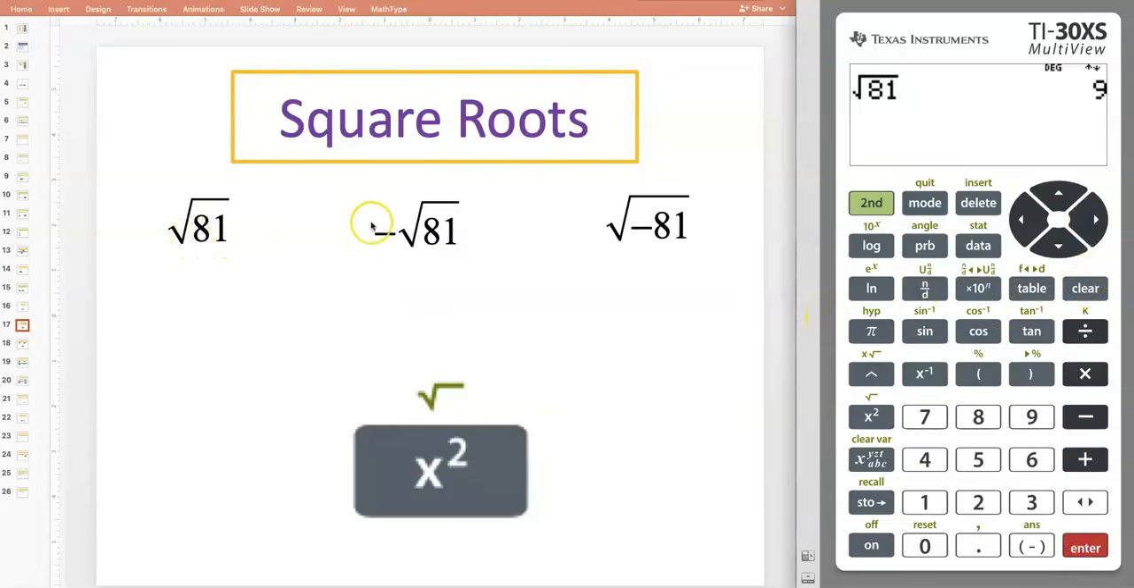Let's do the next one. Negative square root 81. I'm going to not clear this out. I'll just punch this in. So negative, square root, second x squared, 81, enter. This one gives us negative 9. So this one's 9, this is negative 9. Let's try this one and see what happens. Now the negative sign's inside the square root, so I'll type in the square root first. Should look like this. You get an error here. So whenever you have a negative inside the square root, the calculator will give you an error. It just means that this answer is undefined.